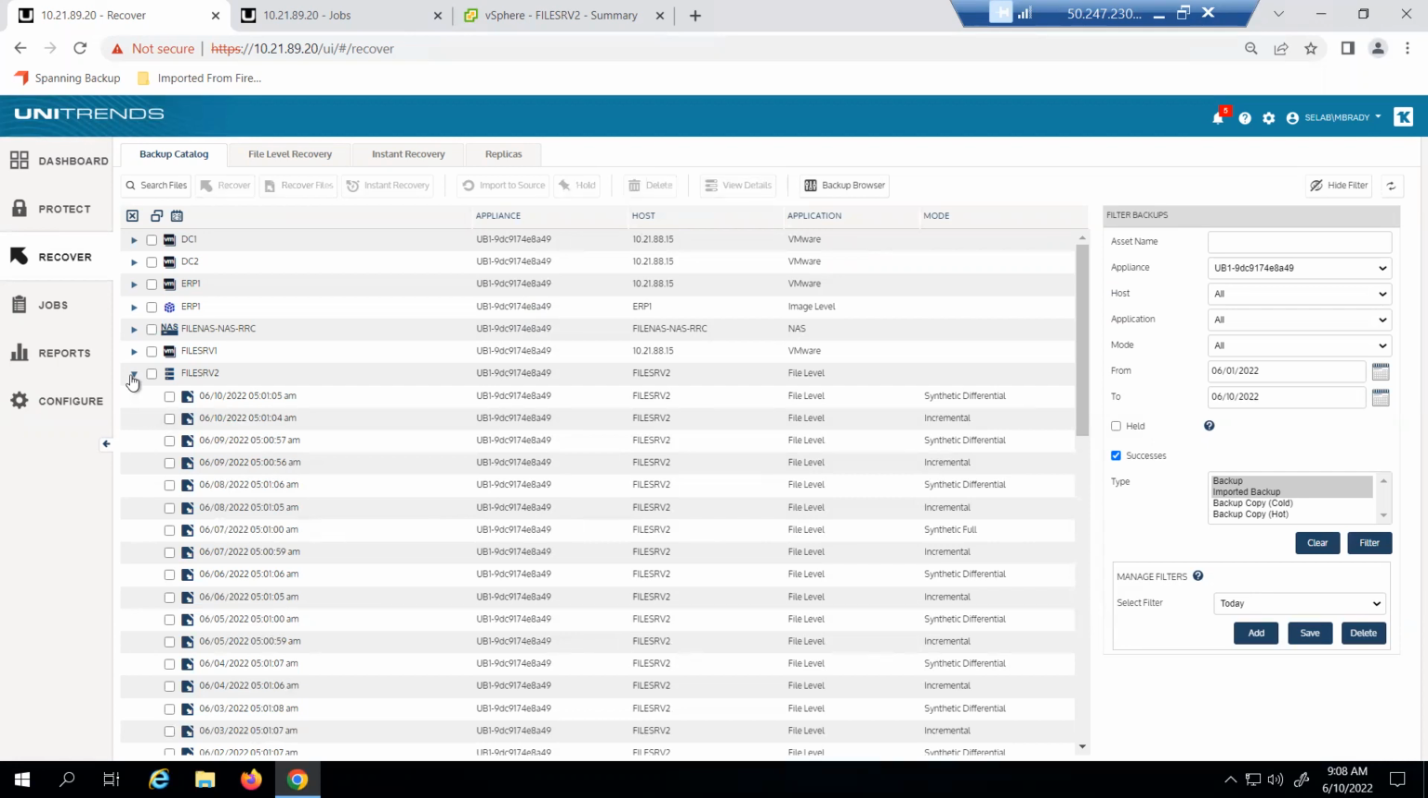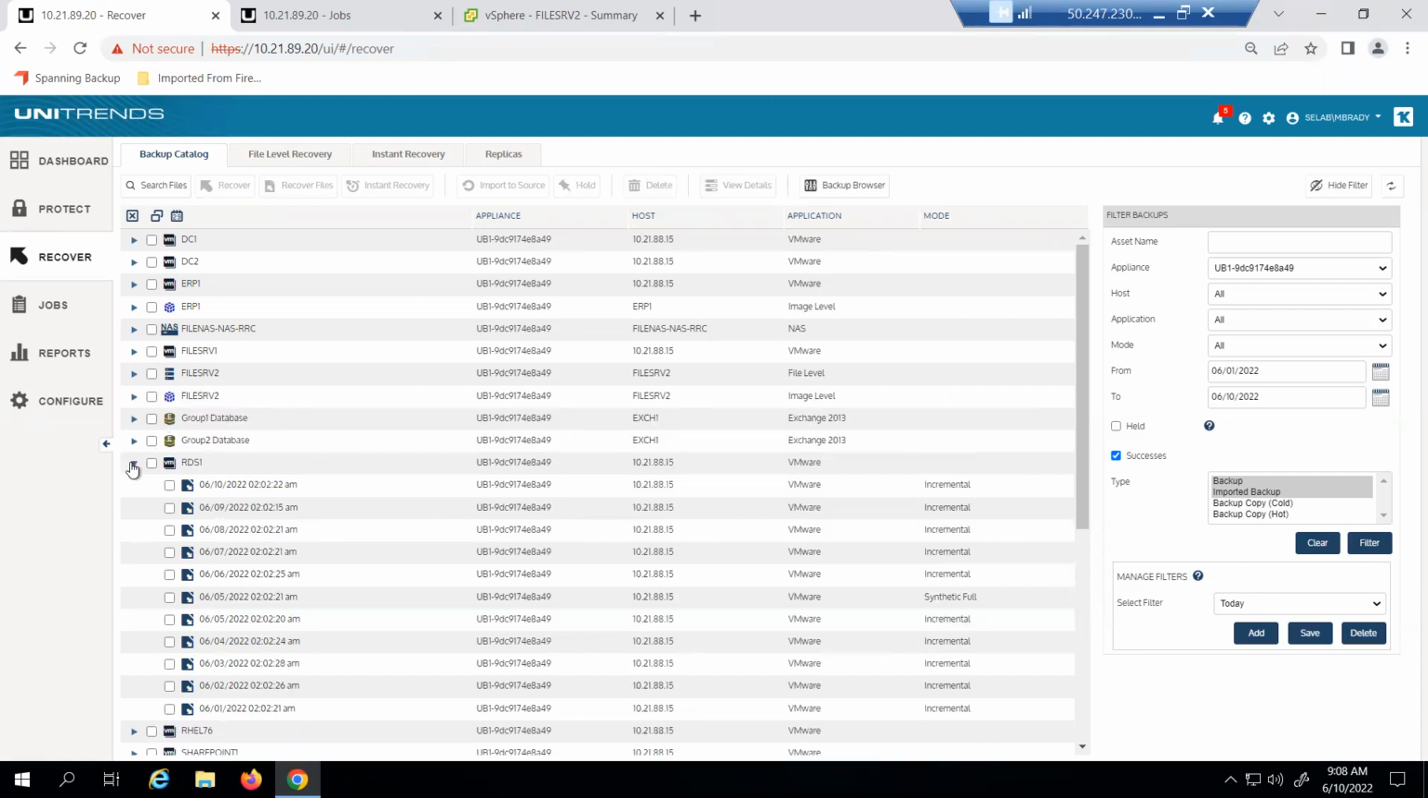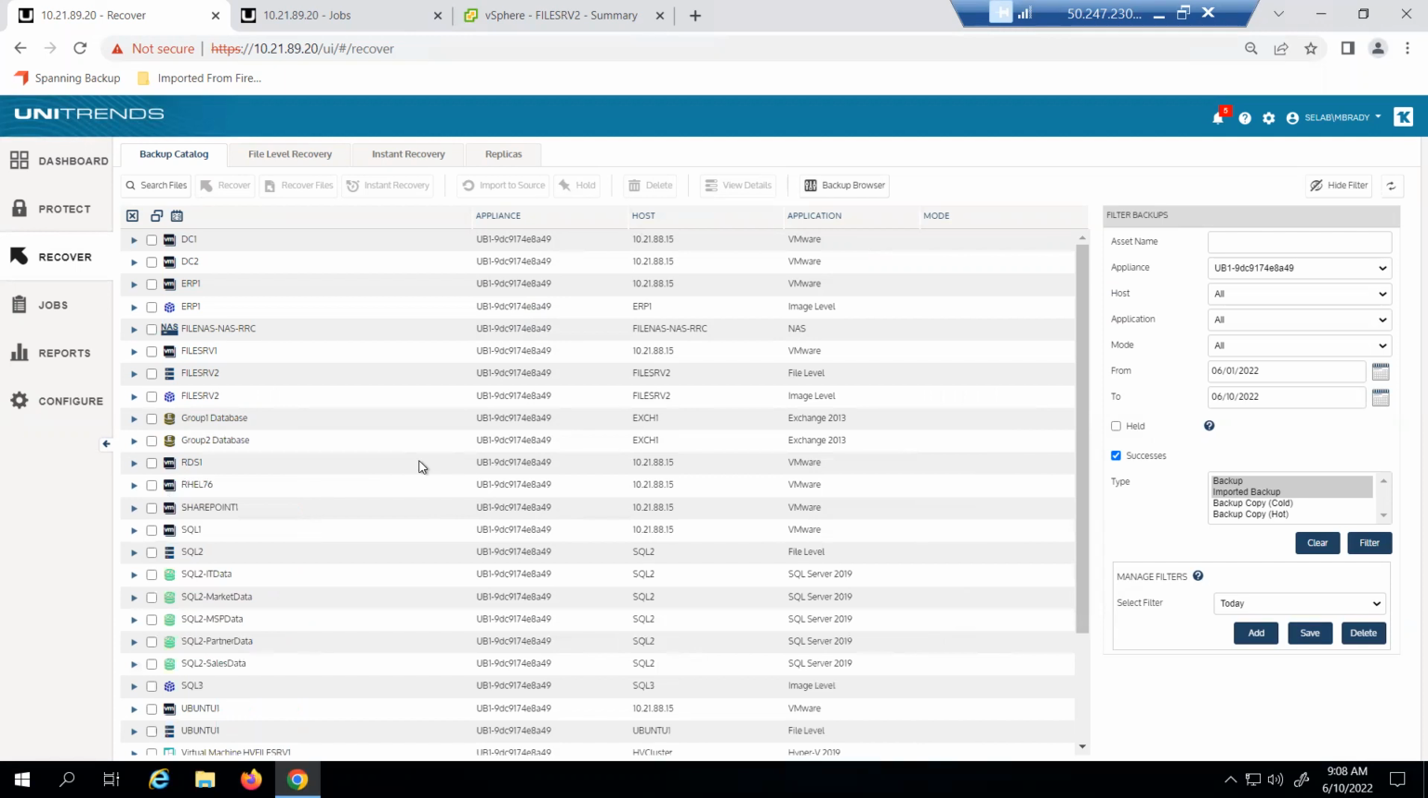Now, we touched on the filter earlier. Let's revisit the filter just so that we understand everything that we can do with the filter. When we slide over here, we have fields that we can filter directly down on the asset name, the appliance, and then we can even look at the specific host of what we're protecting, what type of backup we want to filter down on, and then specifically what type of incremental, synthetic full, or full that we want to be able to focus on. One of the key things that happens in the filter is that we can come here and we can select the backup hot copy.